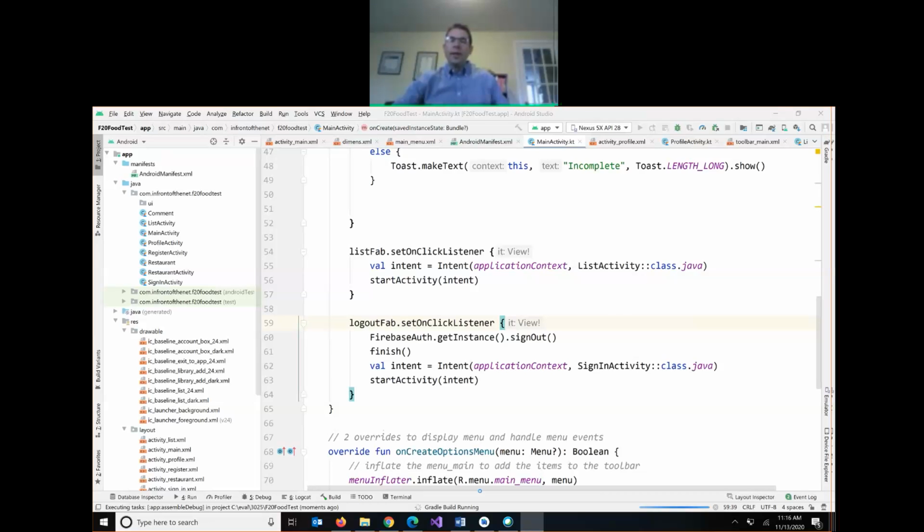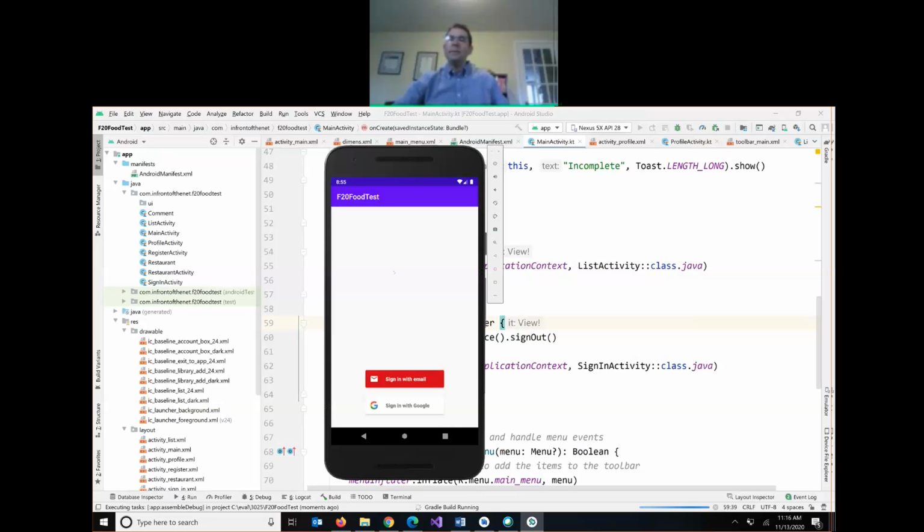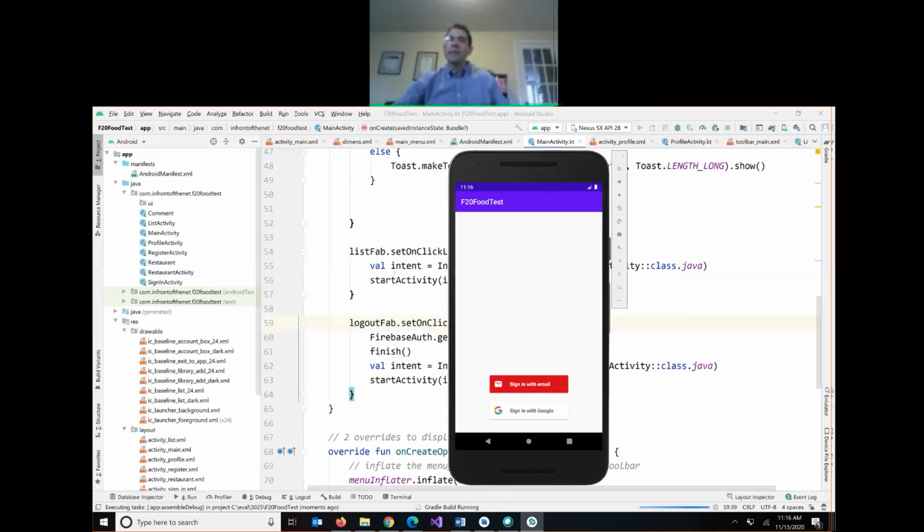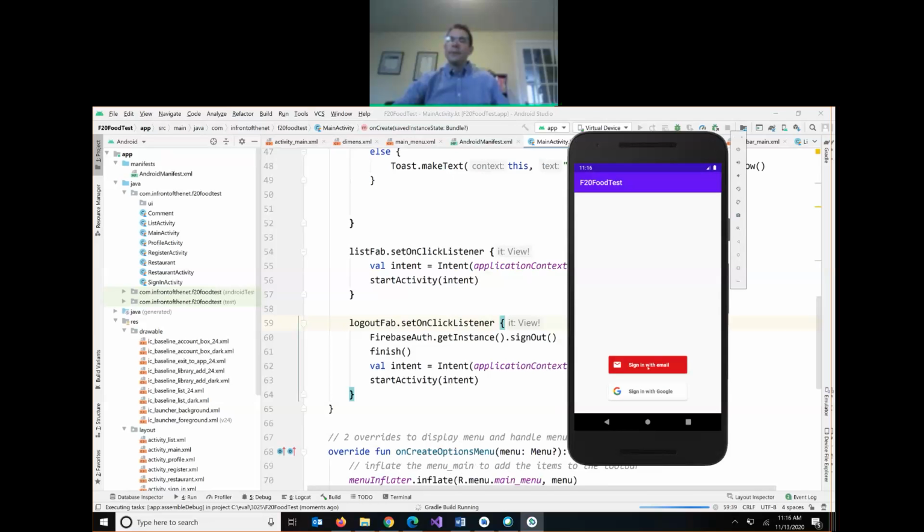So I'll load my sample project. Feel free to open up Android Studio. If you haven't opened it for a bit, you'll have some updates to run. I'm going to sign in.